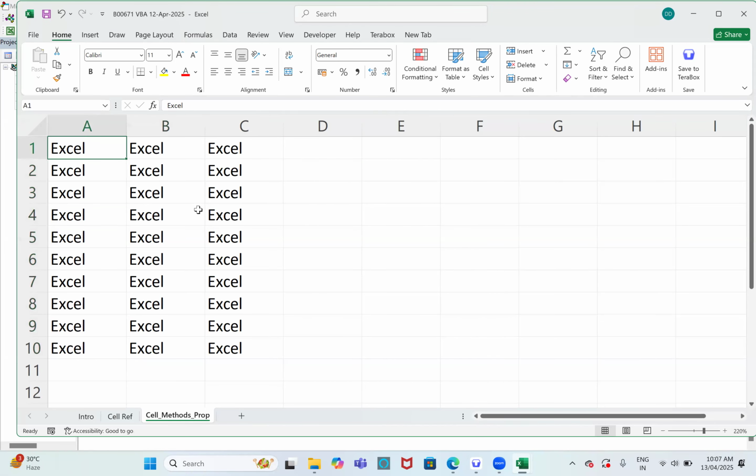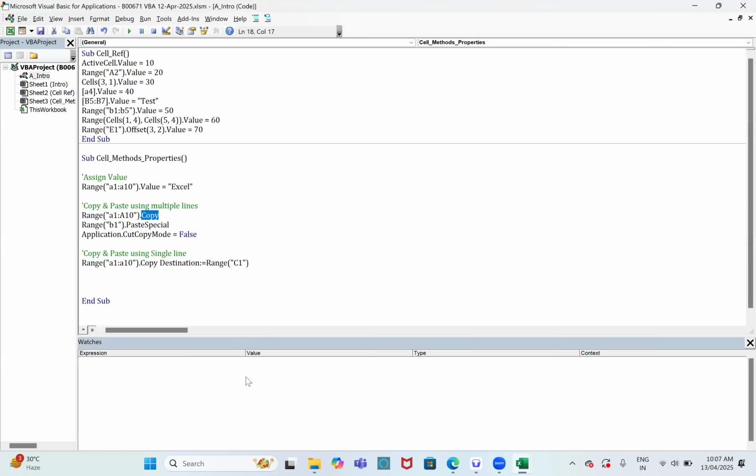Once you do cut and paste, the data won't be in the clipboard, because the original complete data is pasted in the destination, correct? So if you want to use cut and paste, you need to use this line only. You can't use this option.